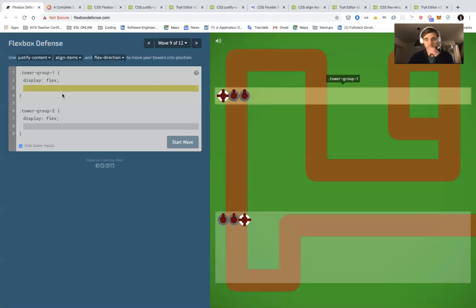Okay, this one's a little bit harder. So let's look at our first tower group. We have a class called Tower Group 1, and we're applying display flex. So that's our parent. Our parent container, you can see here, is the white area that's highlighted. So what's the first problem? Well, the first problem we can see is everything is bunched up together, right? What if there was a way we can evenly space things, or just create some space around each item? Okay, so that's going to come from justify content.